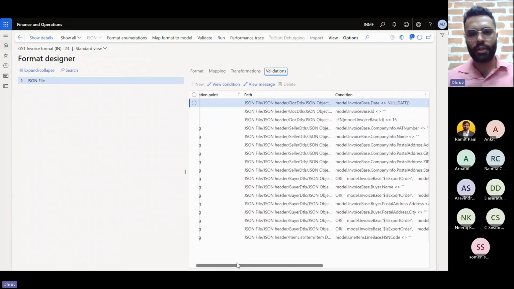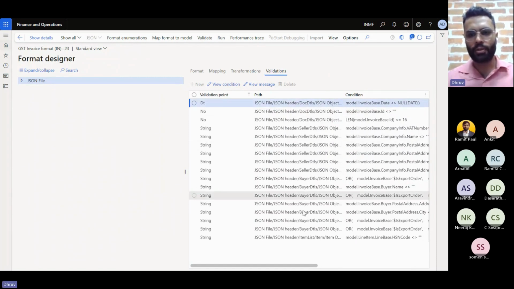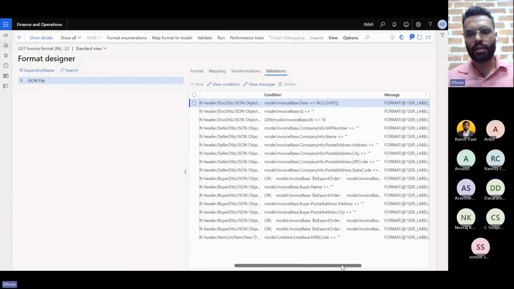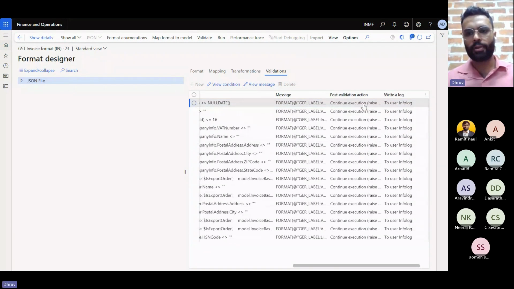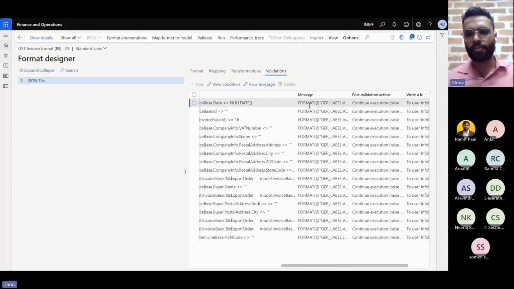As you can see, the first one is for the date, and the path has already been chosen here. The condition is that it should not equal null, so the date cannot be blank, and it is the same as continue execution and stop in the end. The same for all of it: the post validation action has been chosen for that, and this is the message.